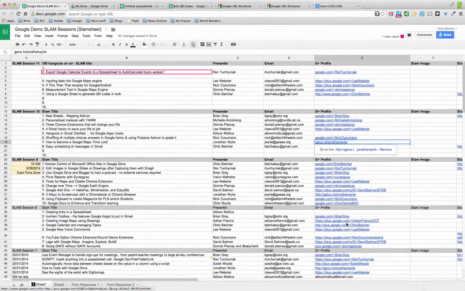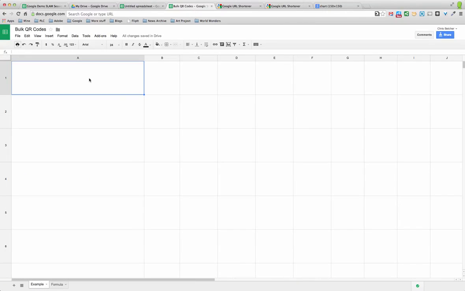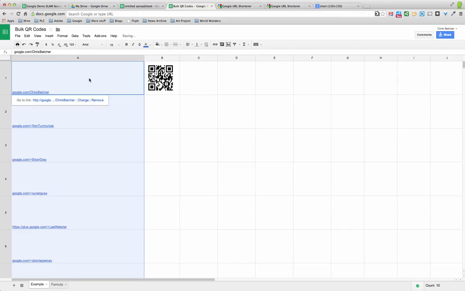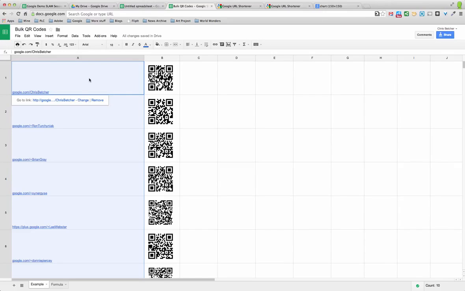So here's a list of URLs. So let me copy those. Go back over to this example. If I was to paste that in there, it would paste down the page, and boom, there are the URLs, and there are the QR codes, and each QR code is then referring to a different URL. So how does that work?